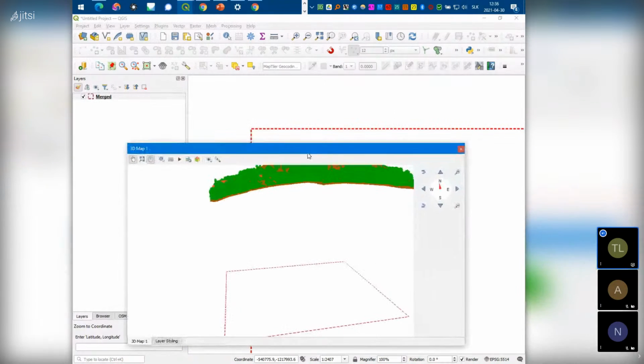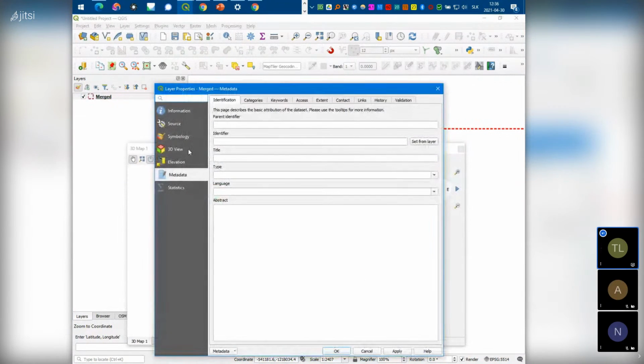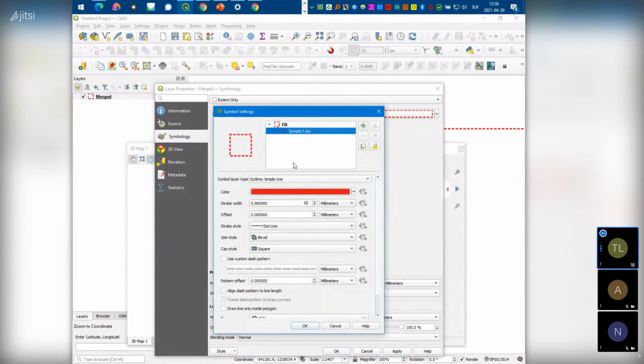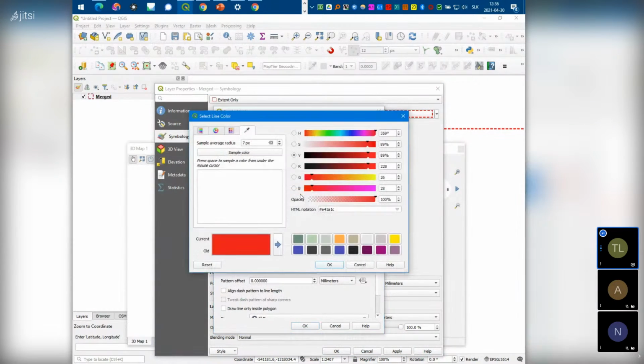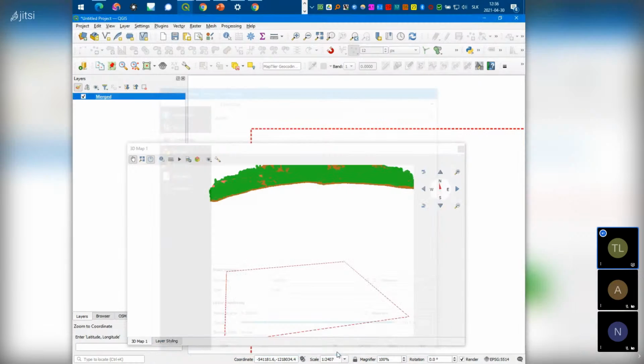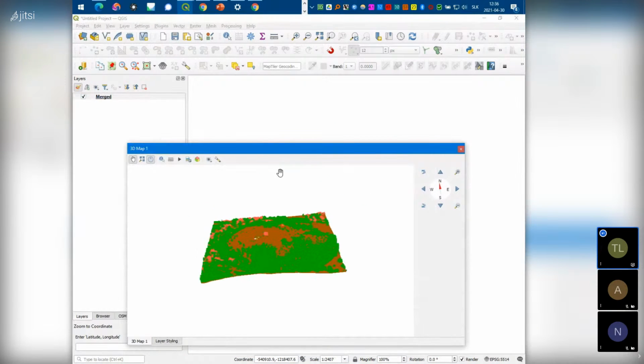Okay, quick and dirty solution. It's the same as hitting F7. It is the properties of the data. I will go to the symbology and, for instance, turn off the simple line, or I will put no pen. Okay, it's much better.